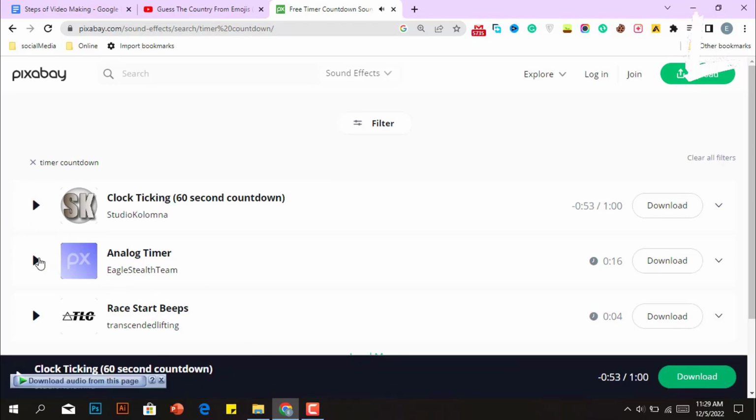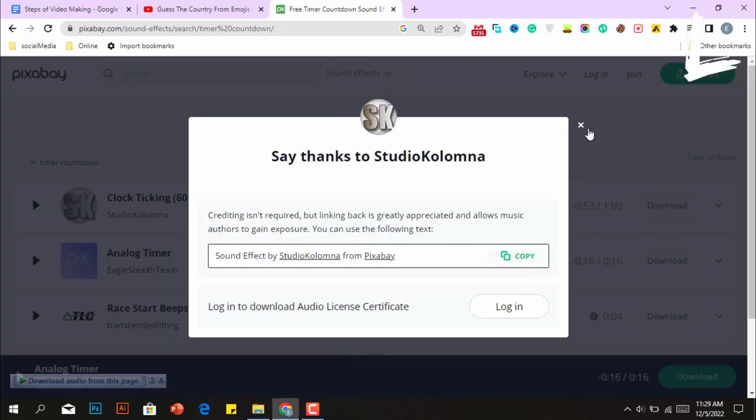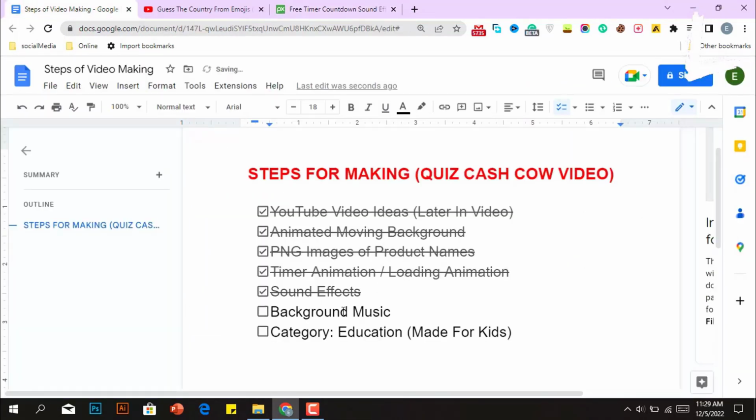Yeah, this is the sound effect that we want. Now, you need to download the soundtrack on your desktop. Okay, we also download the countdown soundtrack. Now we need to download background music to make our video look professional.